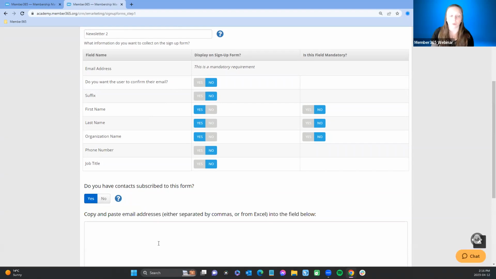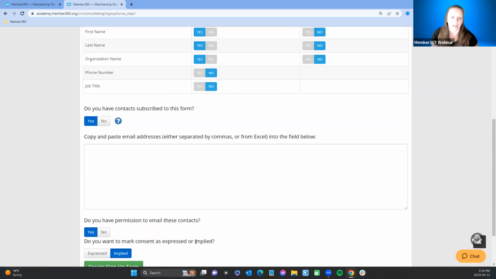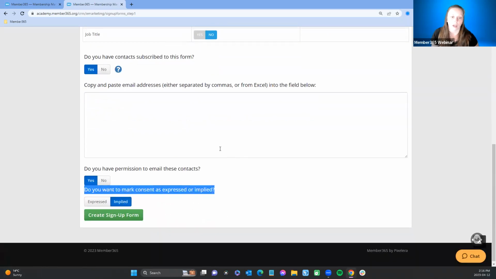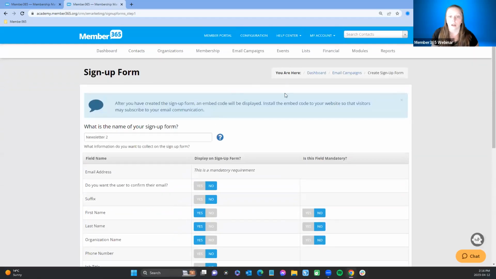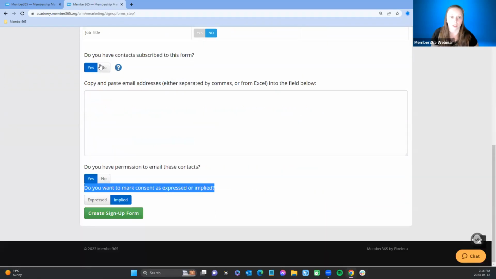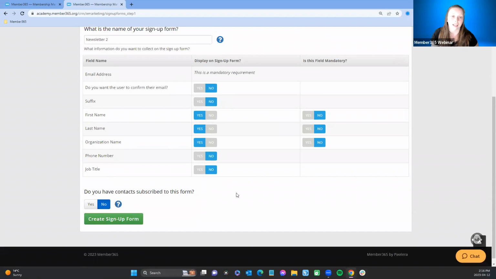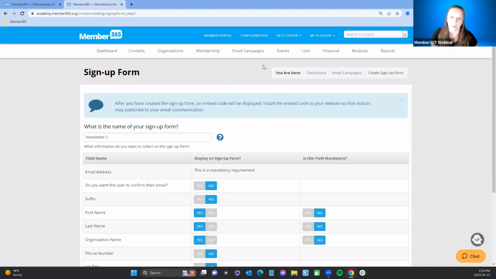If there's already people that you have from a previous email campaign site, like Constant Contact or MailChimp, you can paste them in and apply the consent settings for that group of individuals before creating your form. So really easy to do. If you don't have people, that's okay too. You just have to create it this way, and then it's there and available for your members.